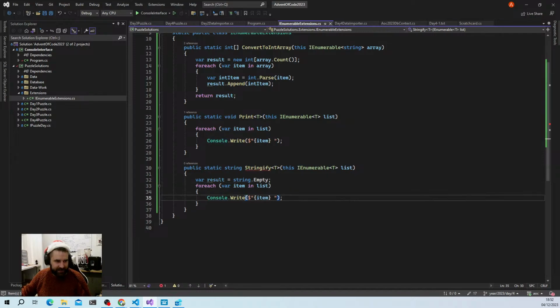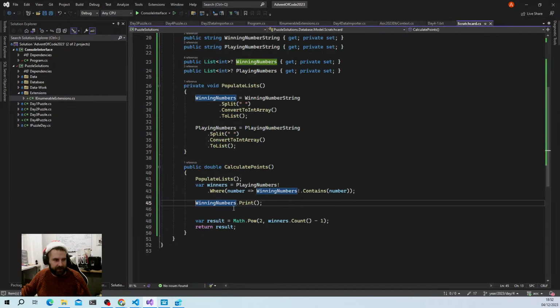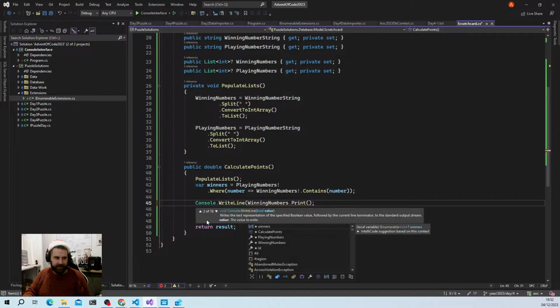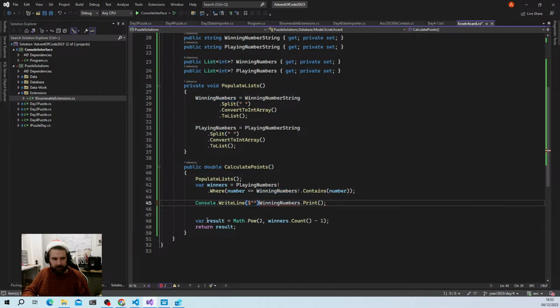We're going to say result plus equals item, space. We're going to say return result.Trim, and that means if we have an extra white space on the end, it will just get rid of it. So now we have a stringify method that we can call. So we can come over to our scratch cards. We can say Console.WriteLine, and we're going to do a dollar sign, speech marks and curly brackets, and we're going to pop in winningNumbers.Stringify.